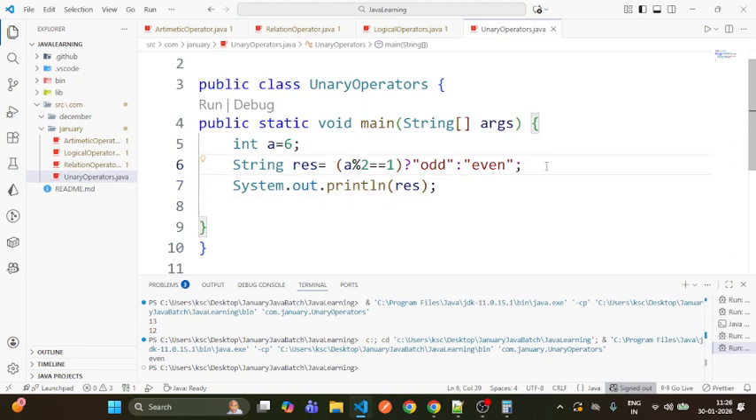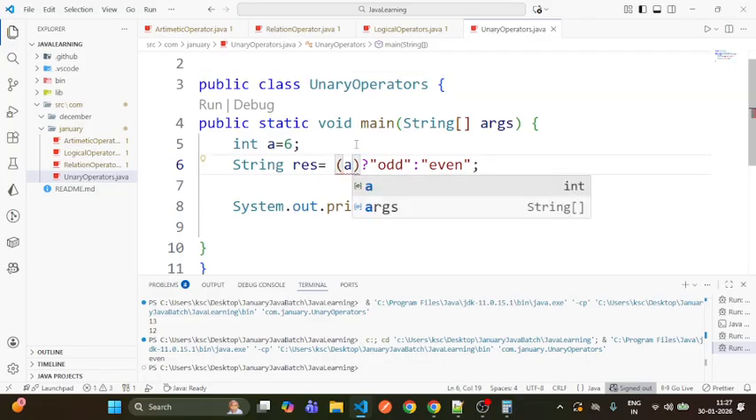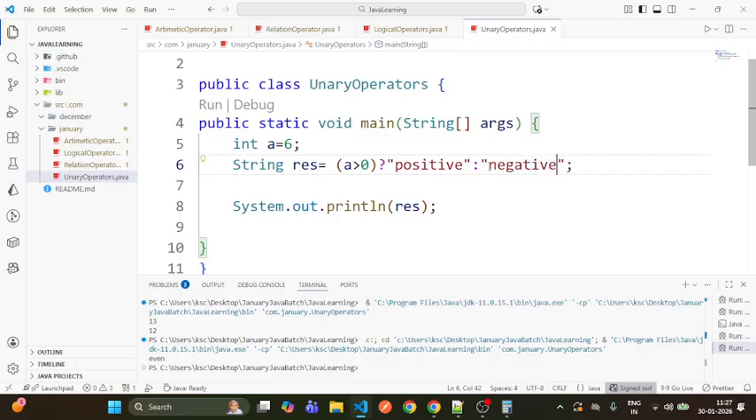Suppose I want to check whether a is greater than 0, then what can you do? Simply you can change this condition to a greater than 0. If a is greater than 0, it is positive, or else negative. I can read a number. If it is greater than 0, res will take positive, or else it will be negative. This is the ternary operator. Simple if else statement. Okay.